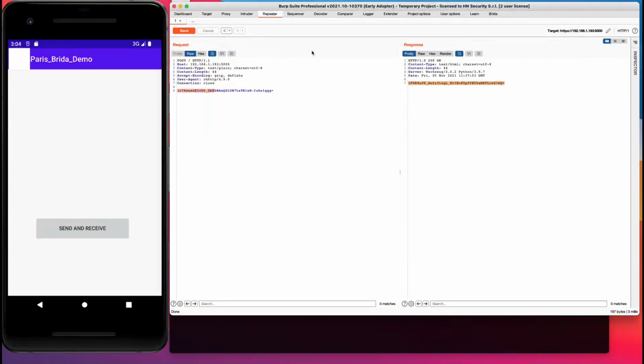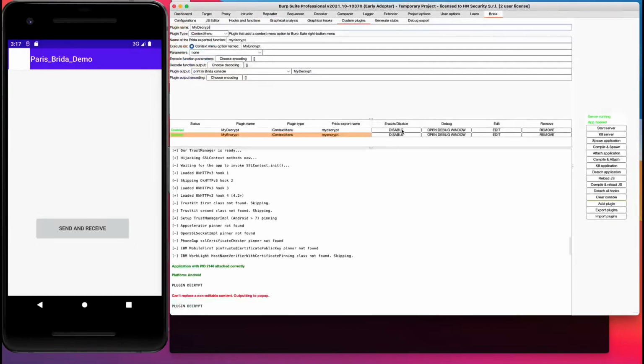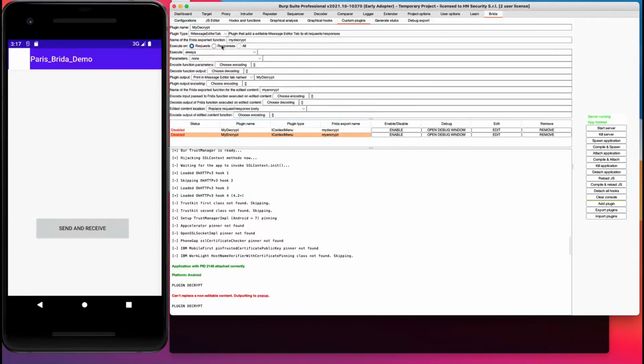Now let's see another plugin example. We go back to the Brida tab. We disable the one we just created, and we move on to the iMessage editor tab. Let's call it my crypt. Okay, this one is correct.